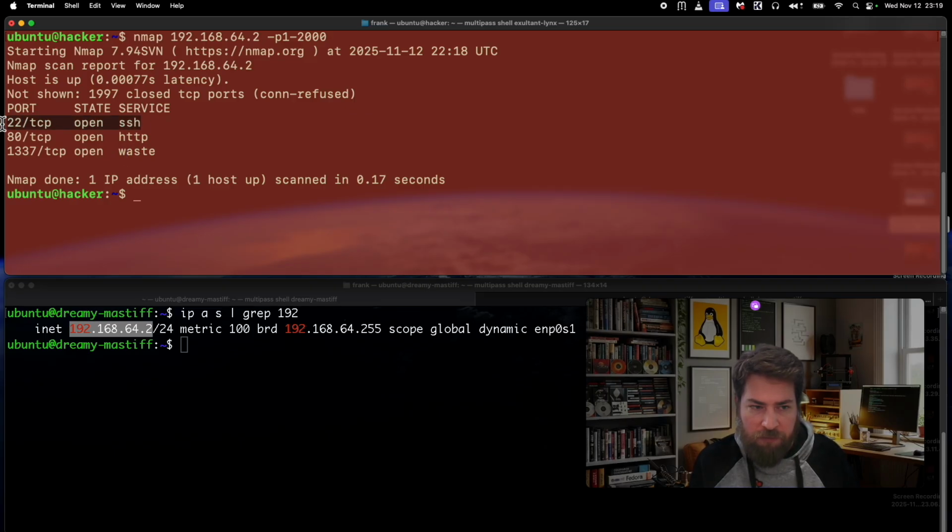So you'll see in this case we have SSH, which is for remote connections. We have HTTP, web servers. But we also have another one here, 1337, which is the service "waste". So let's take a look at that.